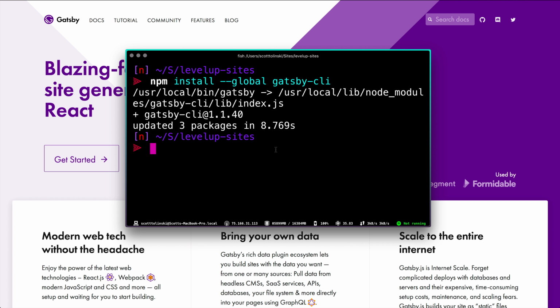So what we do have now is we have the Gatsby command line interface installed, and we can start to use this to actually get us a new site. And we can use this simply by typing in gatsby new. Now I'm in my directory where I keep websites, so I can have a new site, and the folder for this is just going to be levelup-blog, okay?